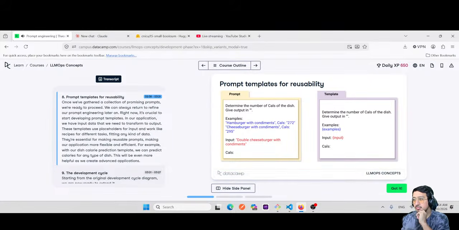Define our prompt engineering later on. Right now, it's crucial to start developing prompt templates. In our application, we have input data that we need to transform to output. These templates use placeholders for input and work like recipes for different tasks, fitting any kind of data. They're essential for making reusable prompts, making our application more flexible and efficient. For example, with our dish calorie prediction template, we can predict calories for any type of dish. This will be even more helpful as we create advanced applications.